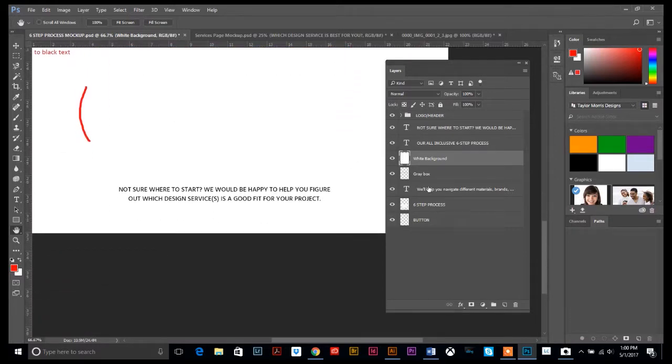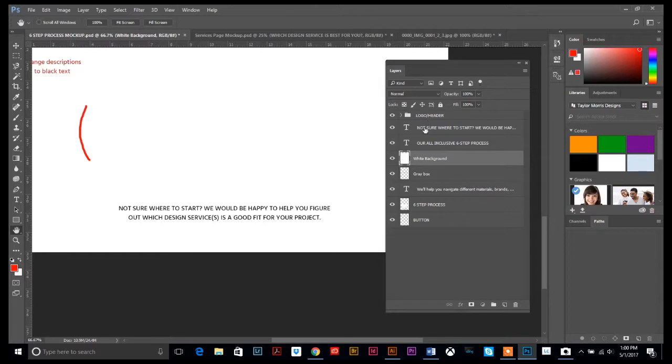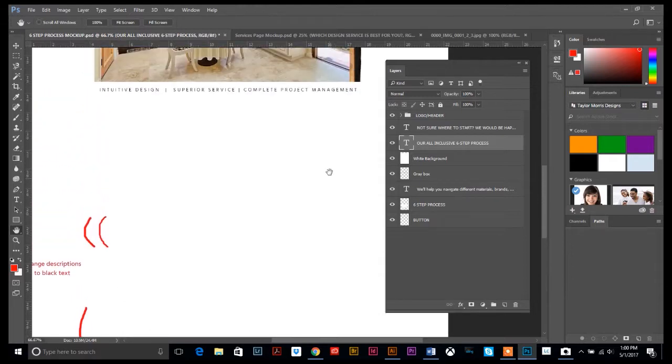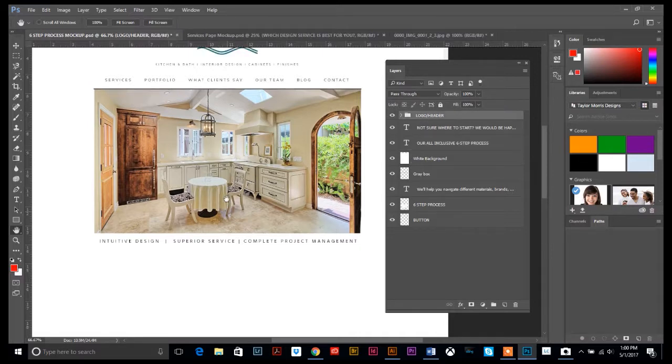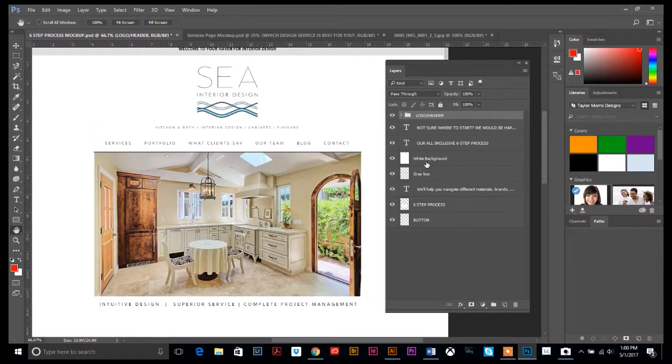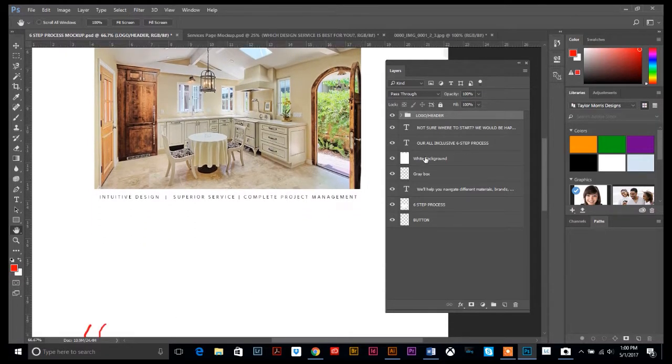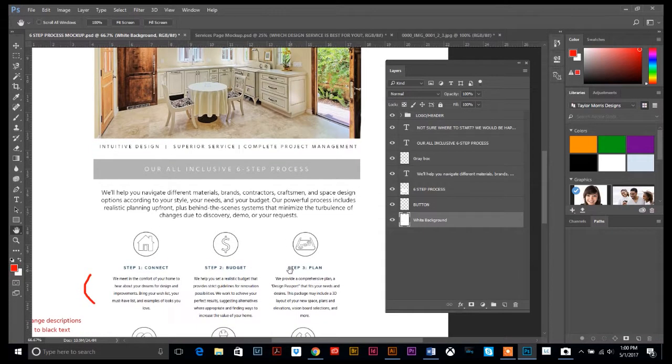And you can see my text layer, "not sure where to start," that's right here, is still above, and our all-inclusive step process is a white header, so you can't see it, but it's still up above. And my logo and header are up above too. That's why those are the only things you can see. If I move my white background layer down to the bottom where it should be, then my other elements appear.